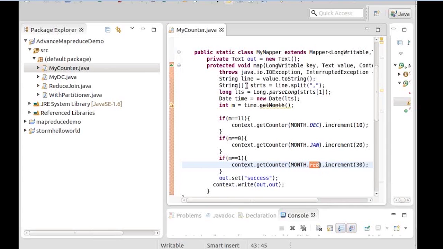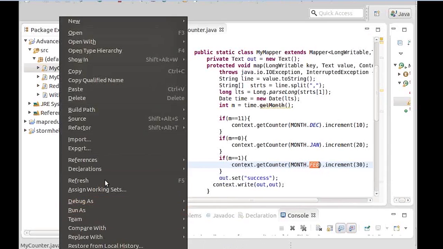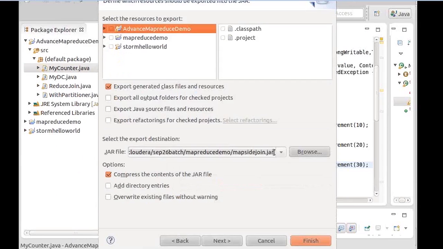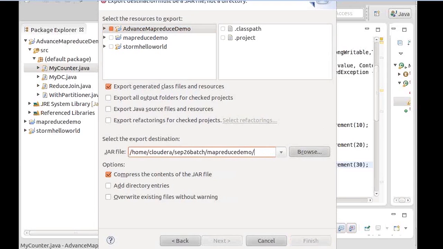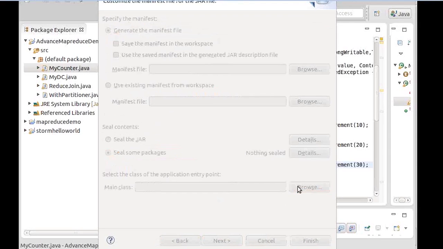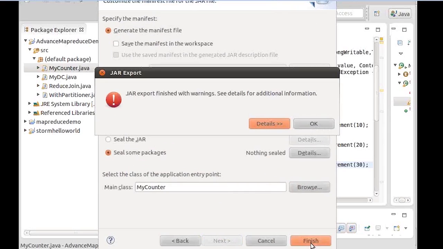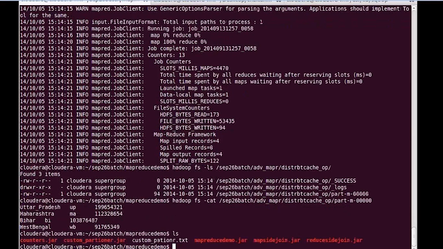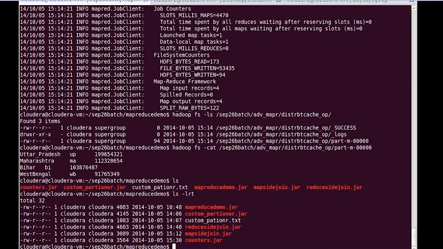Let me show you. First let me create the jar file, guys. So do export, and you have counters.jar. That's what you created. Now let me get the input data set here, guys.